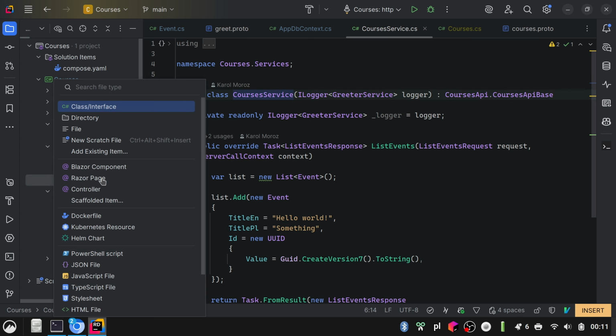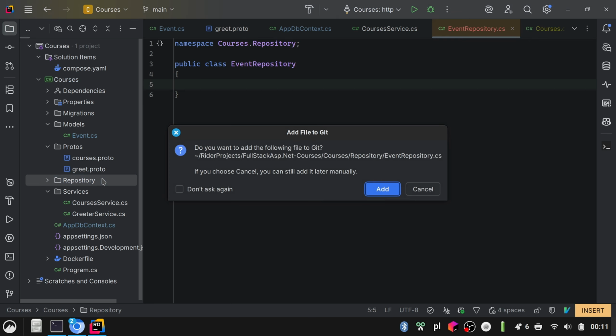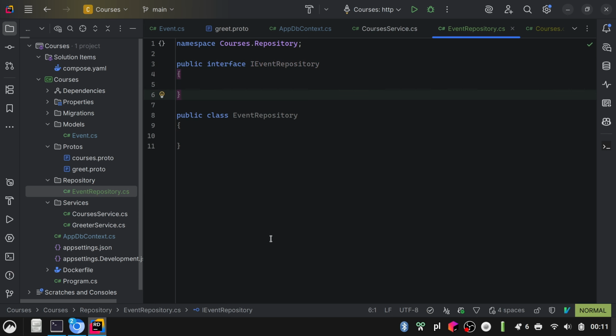And I'm going to add a new file in here. I'm going to call this event repository. And yes, I'm going to add this to Git. And we're going to start by defining an actual interface. And this is actually required for us to be able to use dependency injection for this class.